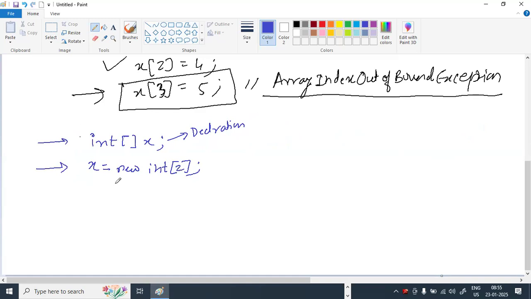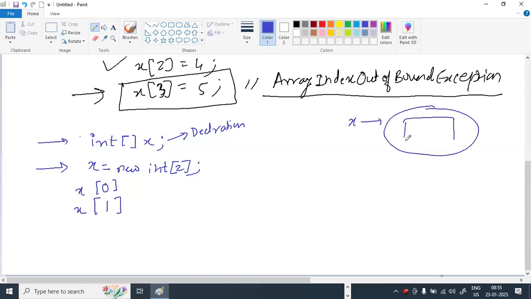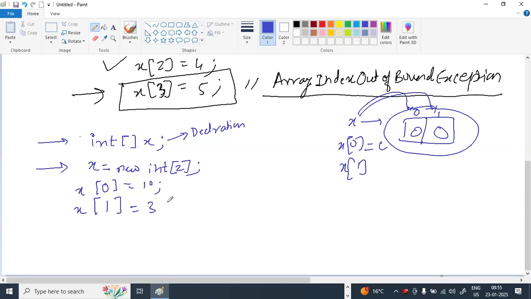What is the base size? 2. It means there will be two indexes now. First index and second index. How can we go to the first index and second index? Using x of 0, x of 1. There will be an object. What is the base size? 2. This is 0, this is 1. To arrive here, how can I use x of 0? To arrive here, how can I use x of 1? If I am not assigning any value, by default, what is the value? 0. What is the default value? 0. Now we are using one more line. And I am giving some value, not 10 or 30, something.